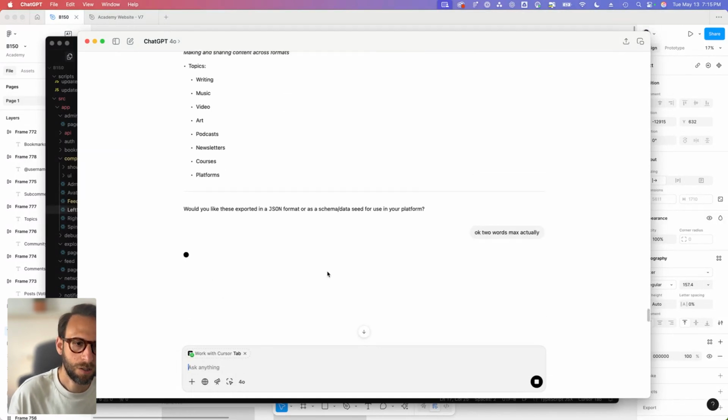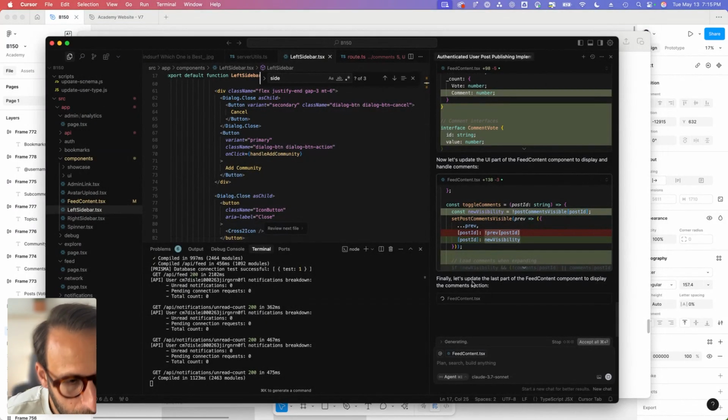All right, let's go back to cursor, see how it's doing. Looks like it's getting to the last thing that it needs to do, which is to display the comments section, which is great.